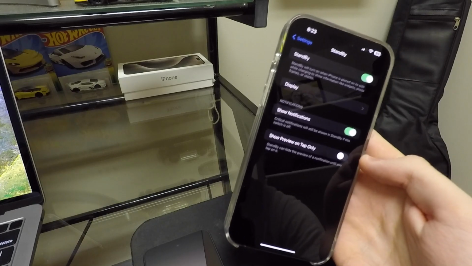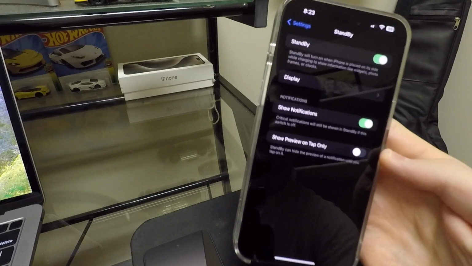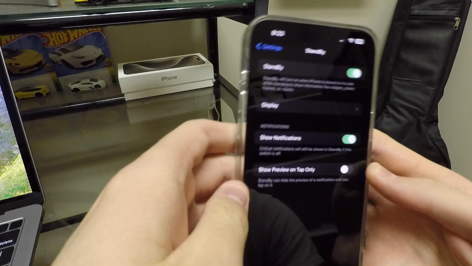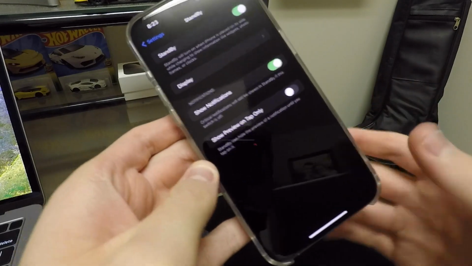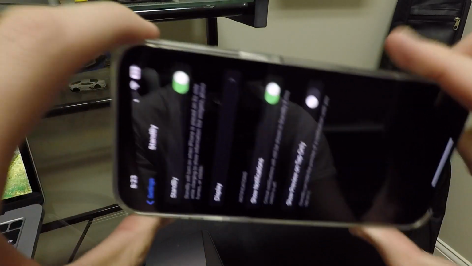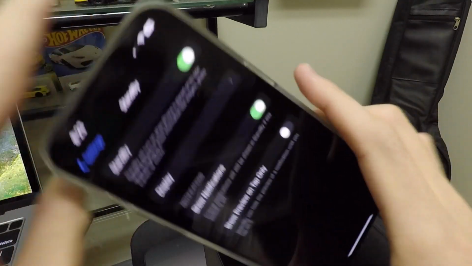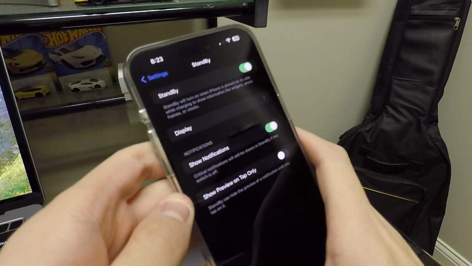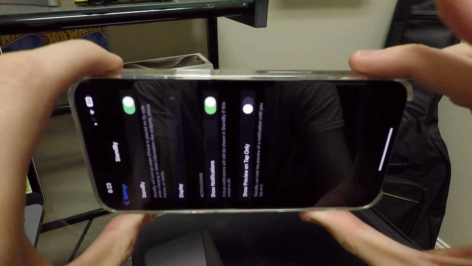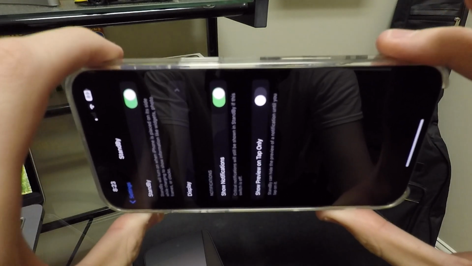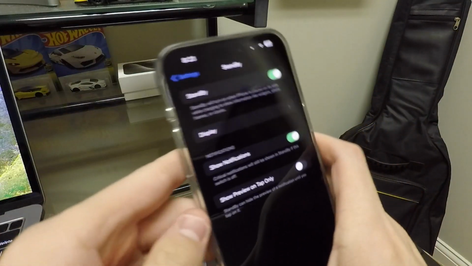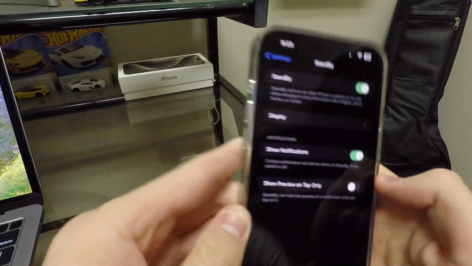Another thing Apple introduced in iOS 17 is the new StandBy feature. With StandBy, if you plug your iPhone in and put it in a landscape orientation, maybe you have a dock on your nightstand or something like that, it can kind of turn into a little bedside clock situation, which is a pretty neat little idea.